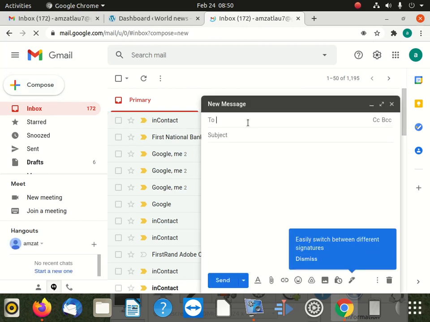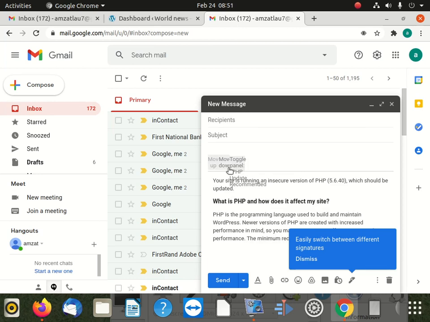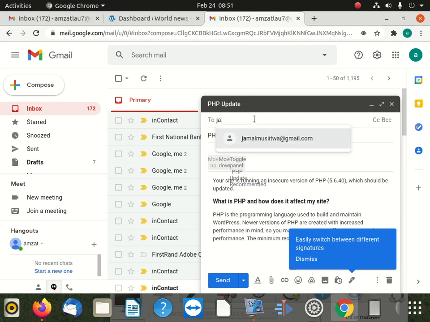Write to your hosting company, paste this here. We can say PHP update, then you type in the hosting company's name. This time it's going to be Java West 5 at gmail.com. You put the heading already.